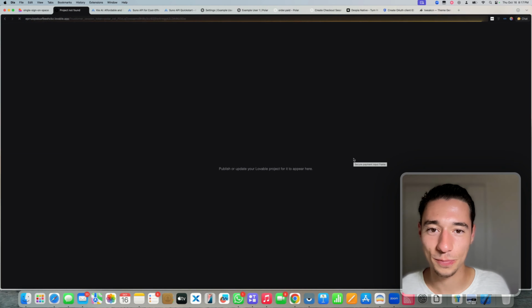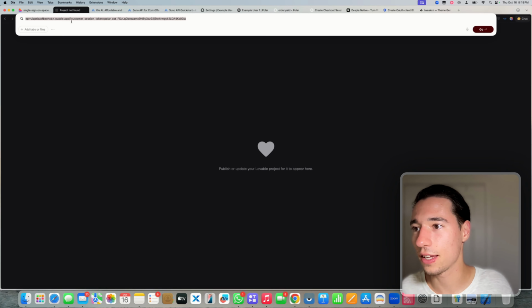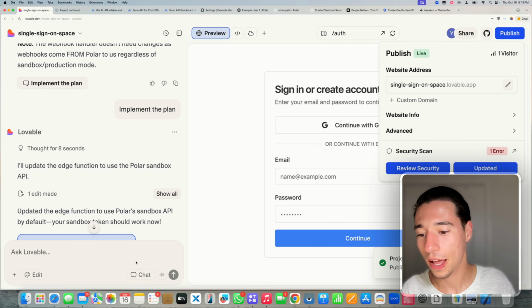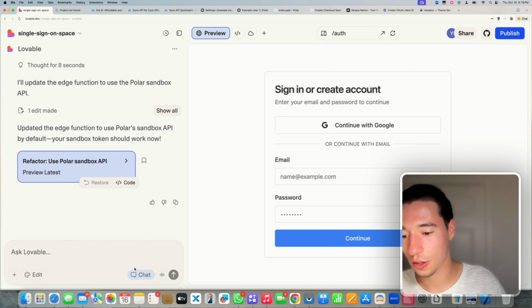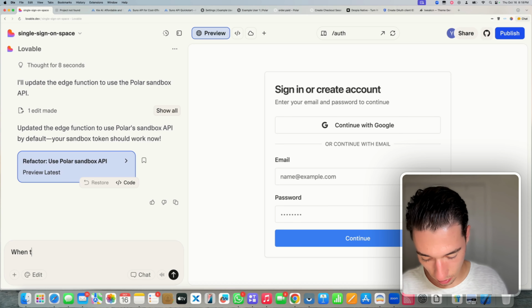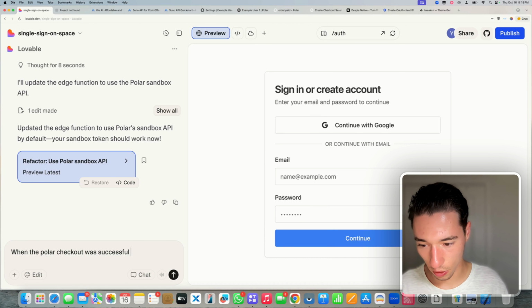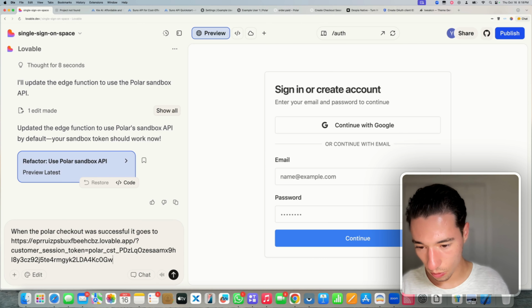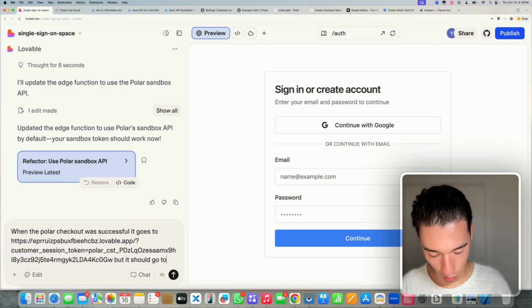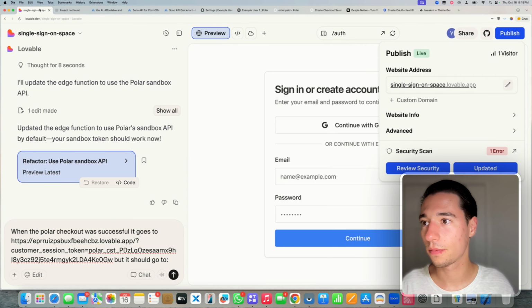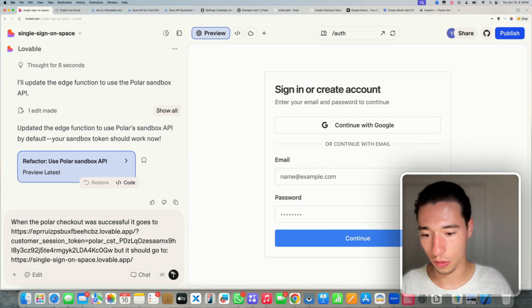So I just paid. And now it goes to this random page on success, but it shouldn't go to this random page on success. So it works in general. So let's go in here. Let's say when the Polar checkout was successful, it goes to, but it should go to, and now we need to go on publish, and we need to copy our domain here. And we're going to just paste this one inside of here.